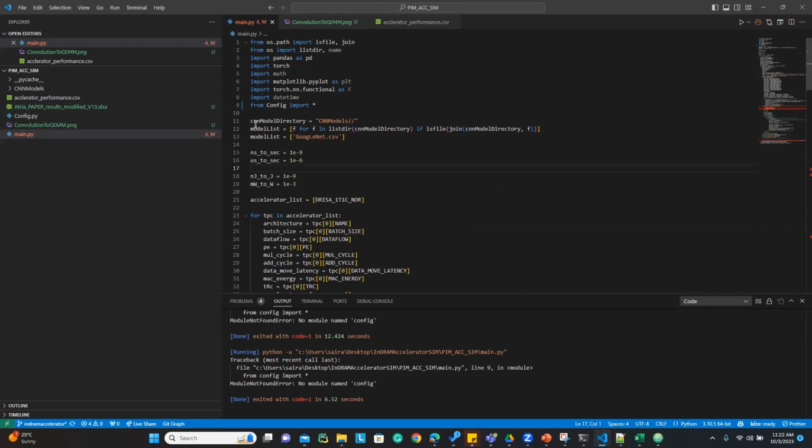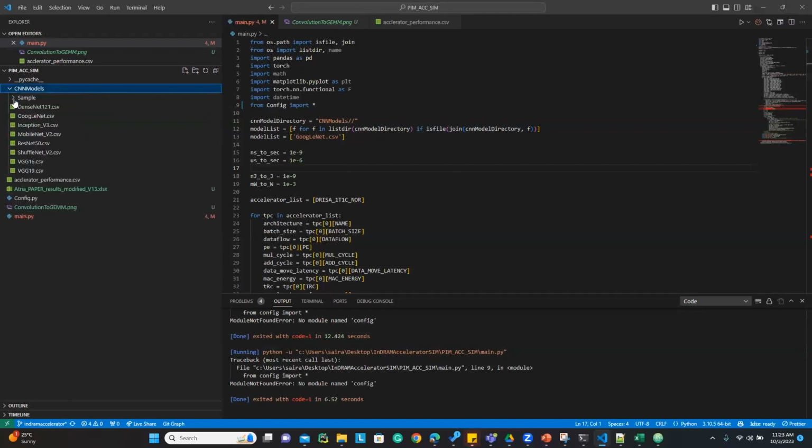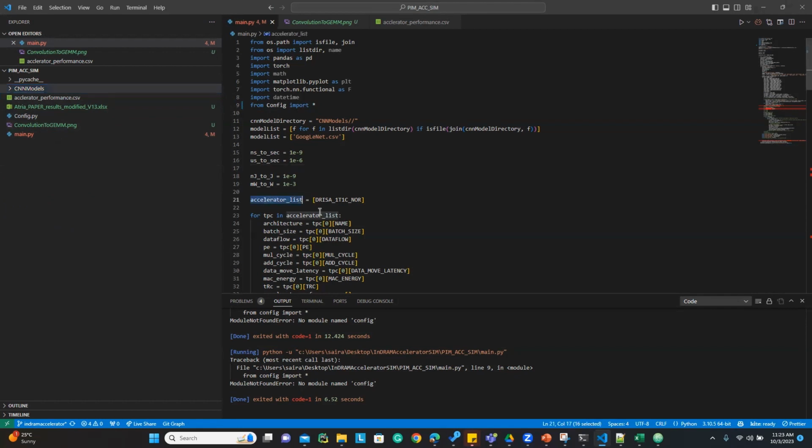So initially we give the list of CNN models that we want to perform inference on. The available CNN models are provided in this folder. We can select any of these models or all the models in this folder to evaluate the performance of an accelerator. Then we provide the list of accelerators for which we want to run the simulations.